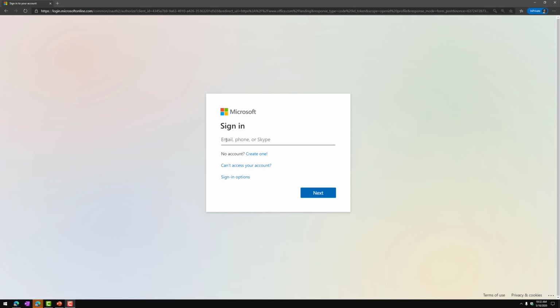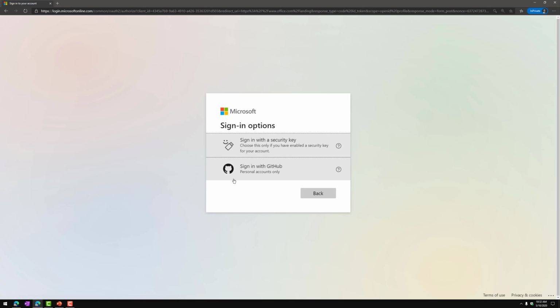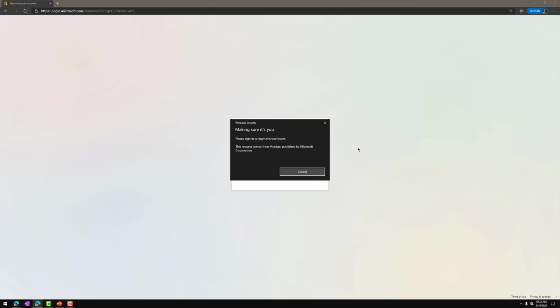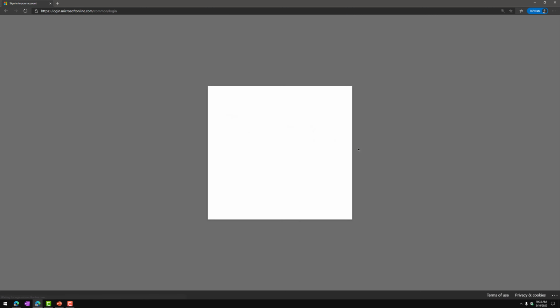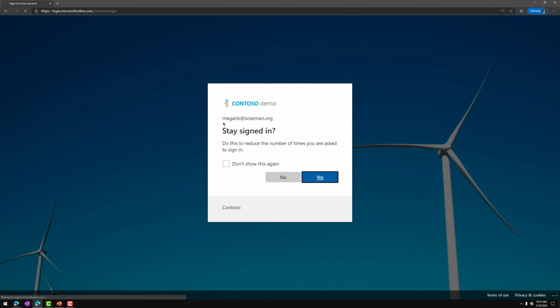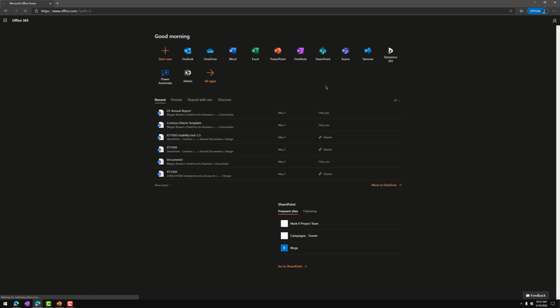Okay, so now let's see what the behavior looks like when we try to sign into an application like Office 365, for example. So I'm just gonna go to portal.office.com, and on my sign in page, I'm gonna click sign in options, and then I'm gonna choose sign in with a security key. And then at this point, it's gonna launch my window where I type in my PIN. My key is already inserted. I'm going to touch the key and then it signs me in. And there's my user identity, Megan. And at this point, we are signed in.